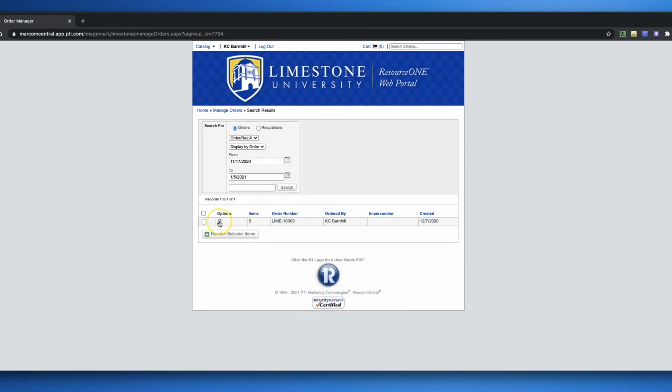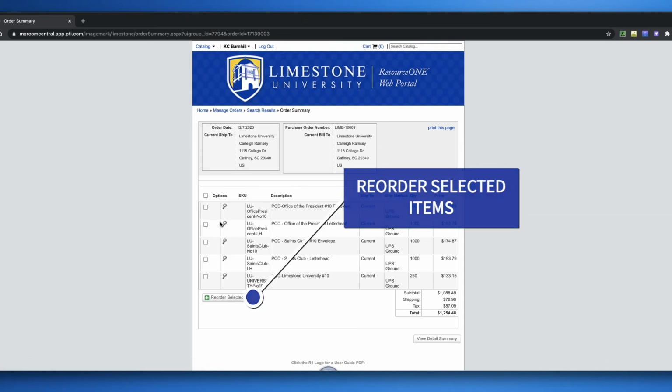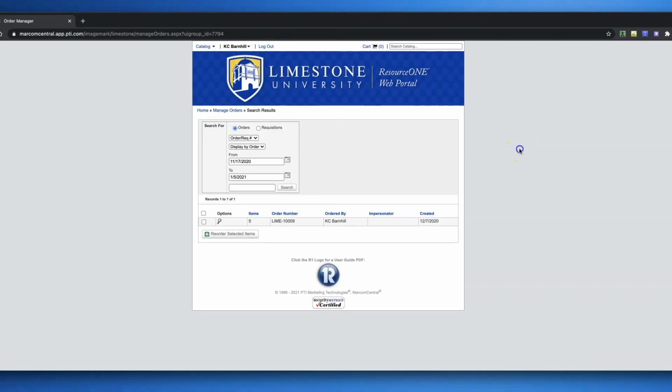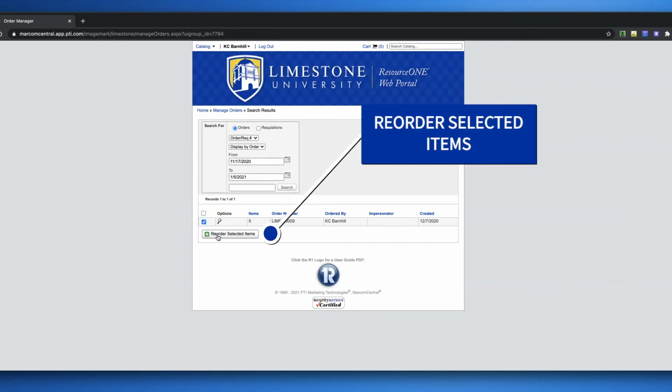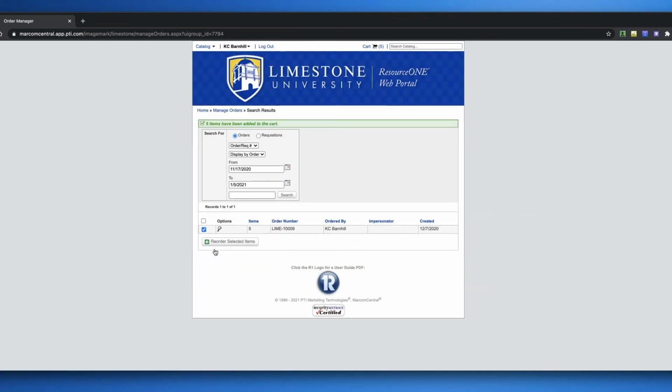To reorder individual products from a previous order, select a checkbox beside the desired product and click the Reorder Selected Items button. A new shopping cart will be created containing all of the selected products from a previous order. To duplicate a previous order, select the checkbox beside the desired order and click Reorder Selected Items button. A new shopping cart will be created containing all of the products from the selected order.